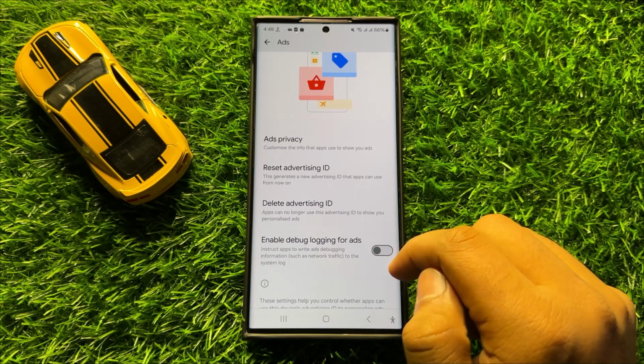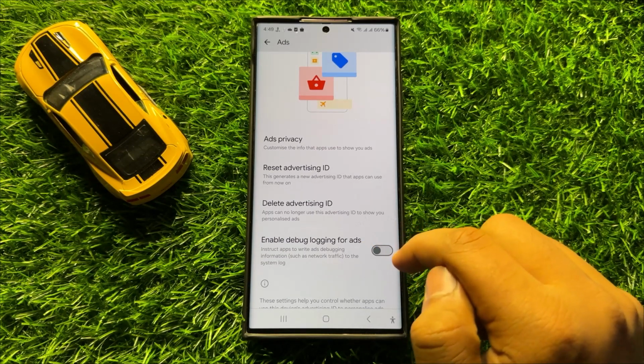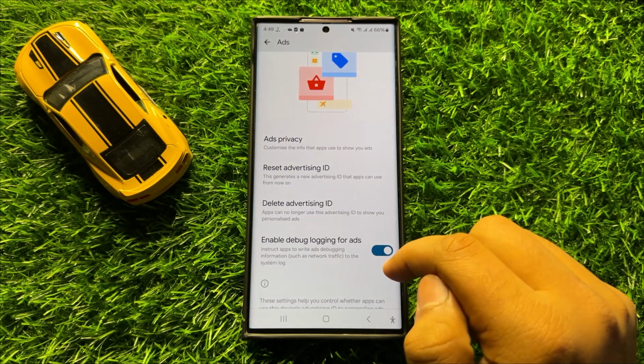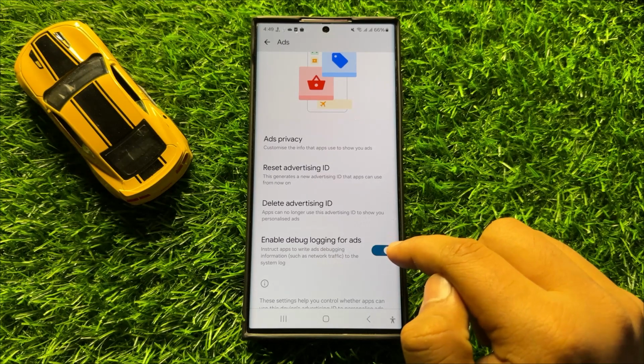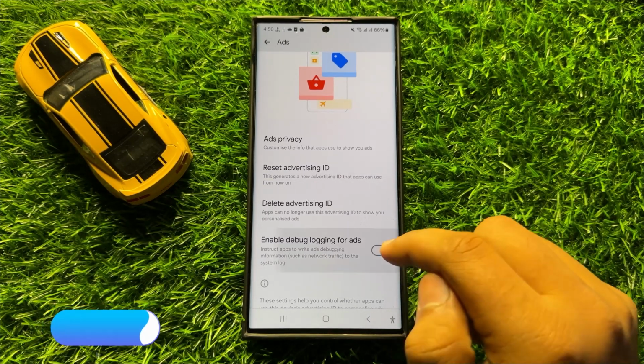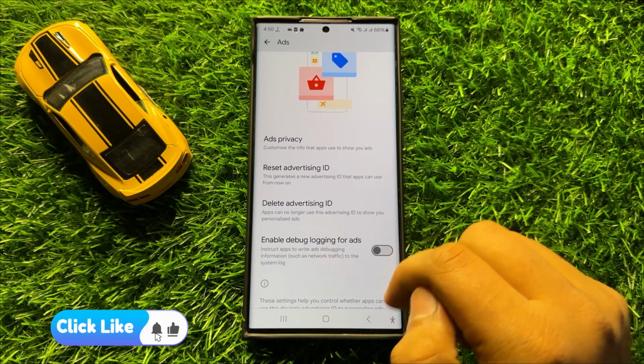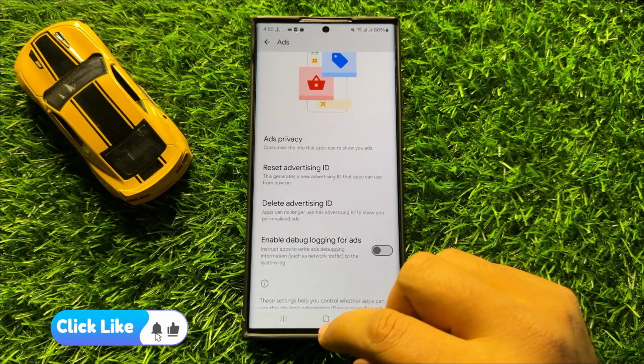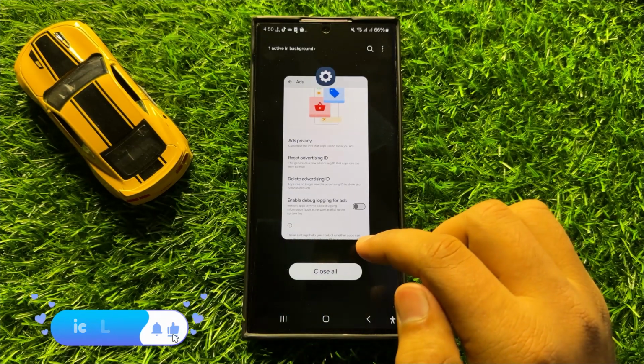So if you want to enable debug logging for ads, then turn on this button and then click on confirm. And if you want to disable debug logging for ads, then tap on this button again to turn it back off. So with this button you can enable or disable debug logging for ads in Samsung Galaxy S24 Ultra.